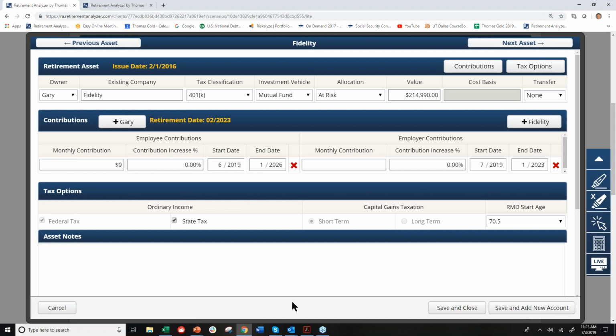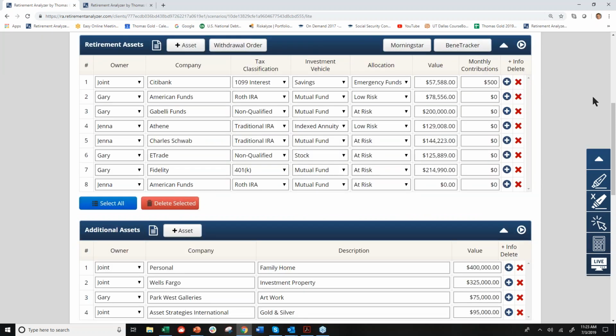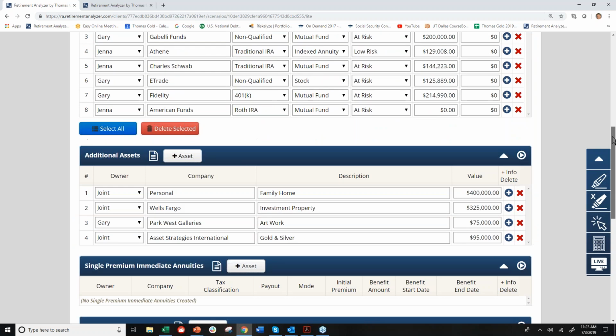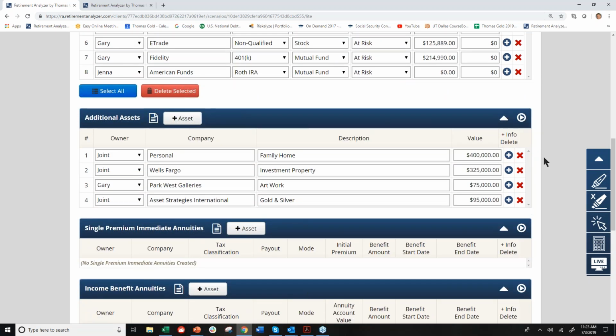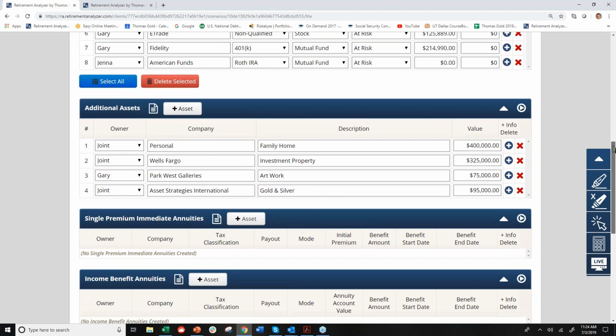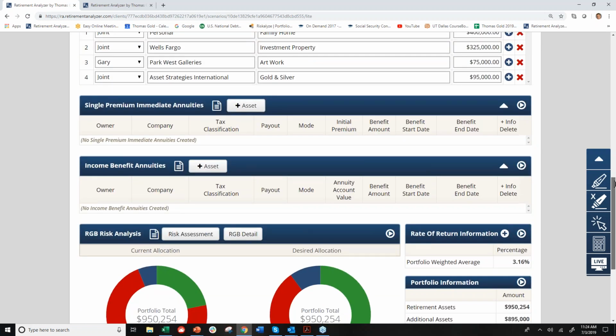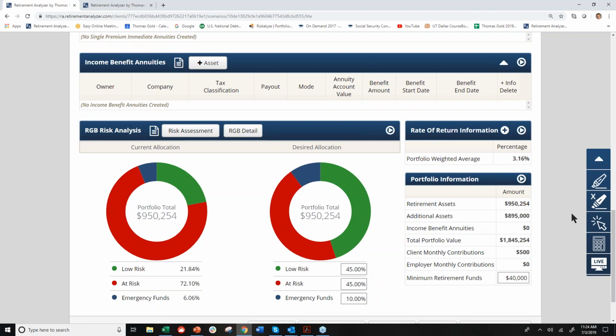Okay. Now, the middle section here, additional assets, that's where you can build in things like home values. These are going to be things that are used in the net worth calculation, but they're not going to go through spend down. Okay, that's your kicker there. Now, the middle section, we have SPIA and guaranteed income benefits. We're going to jump over that here for a minute and head straight to the pie charts at the bottom.